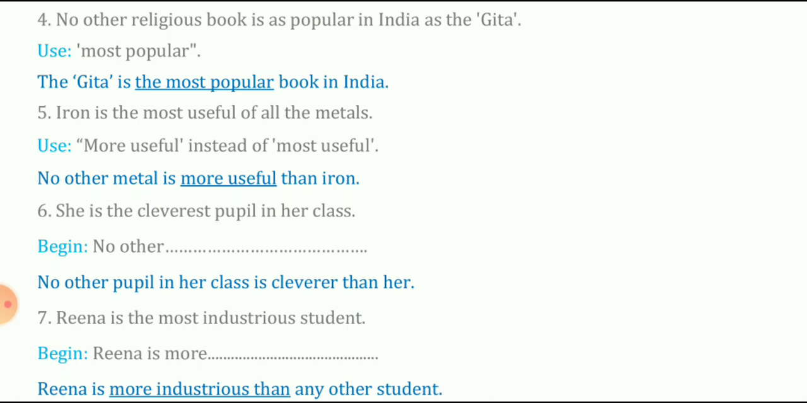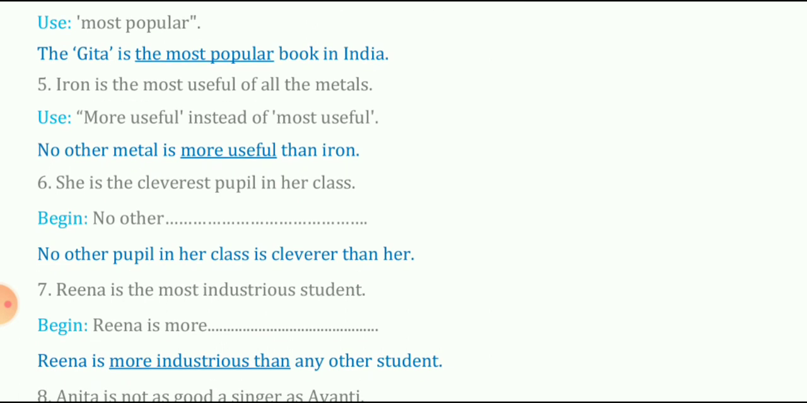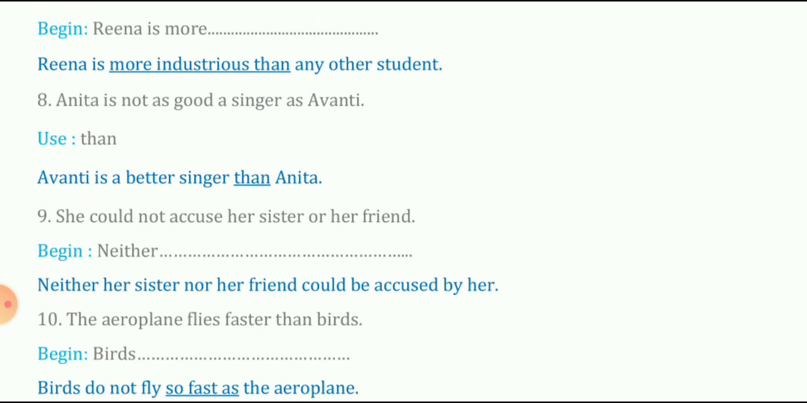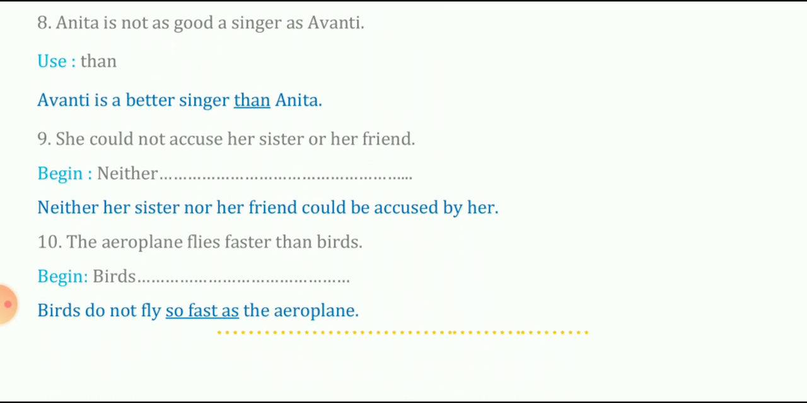She is the cleverest pupil in her class. We are to begin with no other. No other pupil in her class is cleverer than her. Reena is the most industrious student. Industrious means hard worker. Begin Reena is more. Reena is more industrious than any other student.